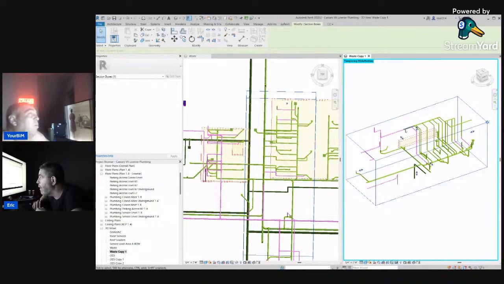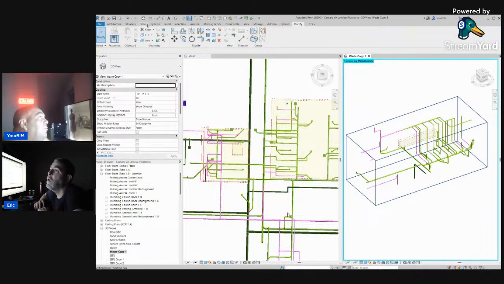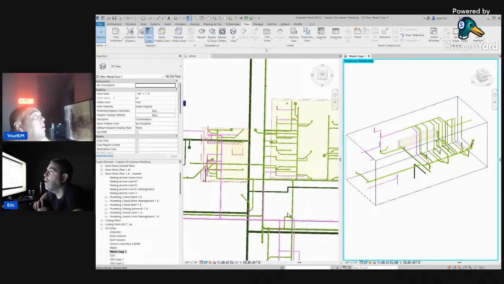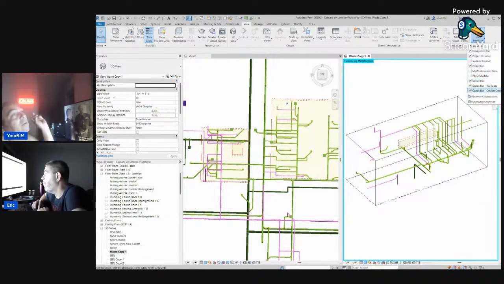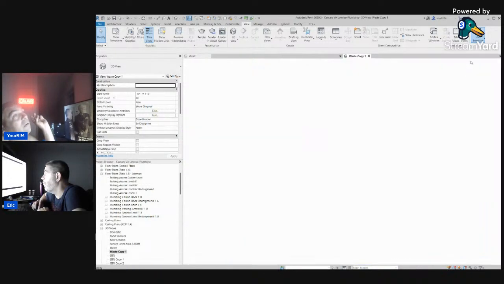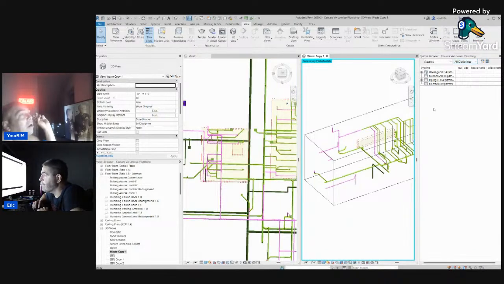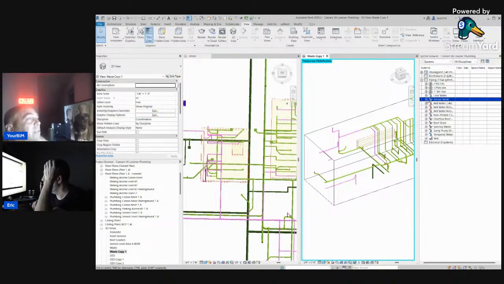All right. So now what we got to do is go to view. Go to your view. And then our last one, user interface. And go down and turn on your systems browser. All right. And go ahead and hit the plus next to piping. Hit the plus next to grease waste and to vent.